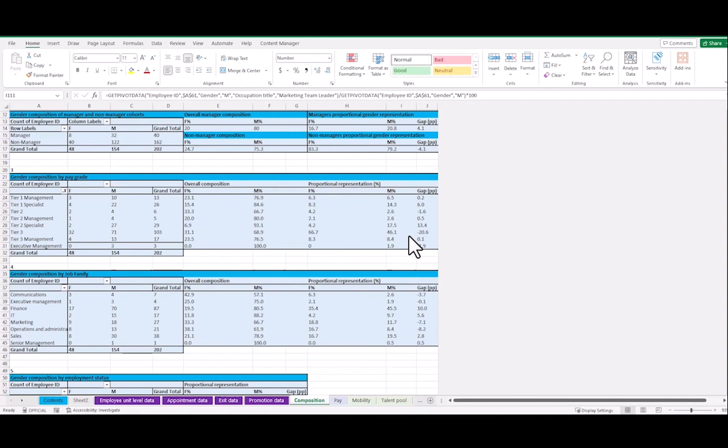We can also see that men are just not proportionally represented at the lowest pay grade, and that's probably something that can be addressed through targeted recruitment.